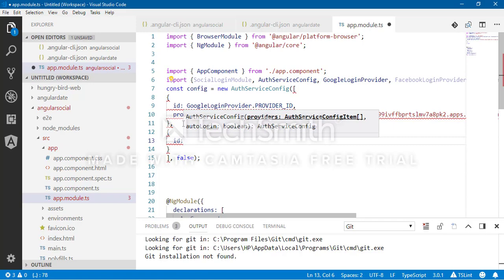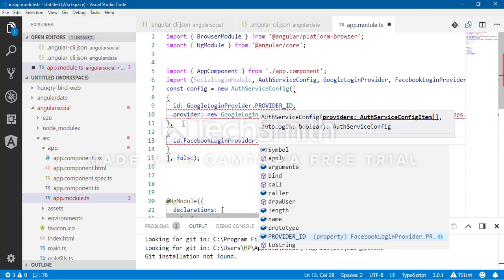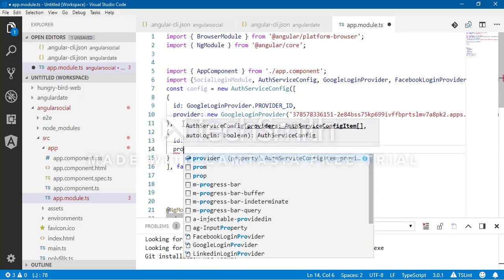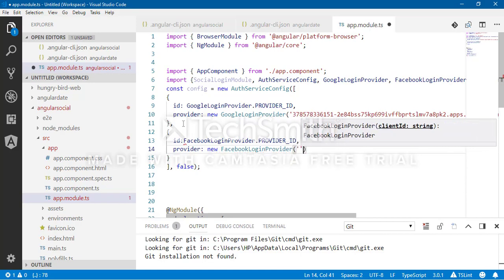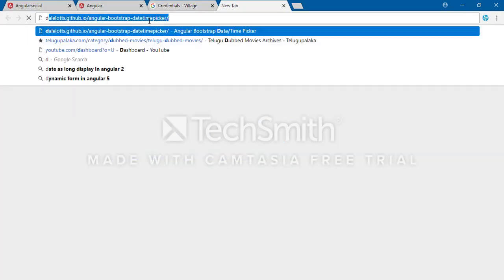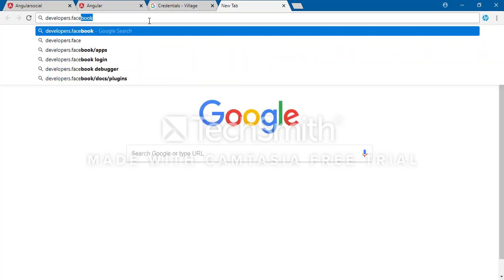id: FacebookLoginProvider.PROVIDER_ID, provider: new FacebookLoginProvider. Same thing, you need to pass your client ID also. I will pass my client ID. Same thing, you go to developers.facebook.com.